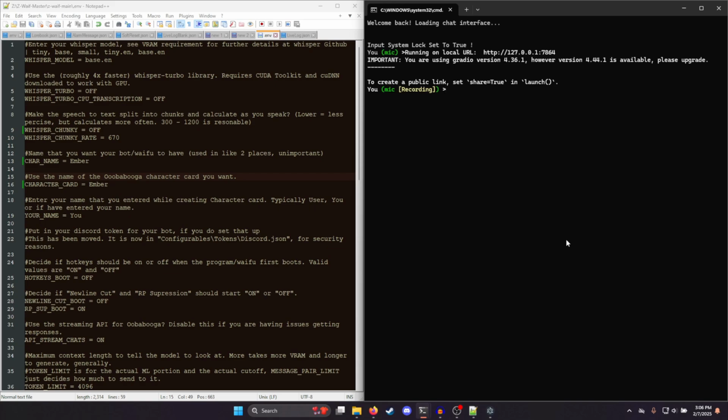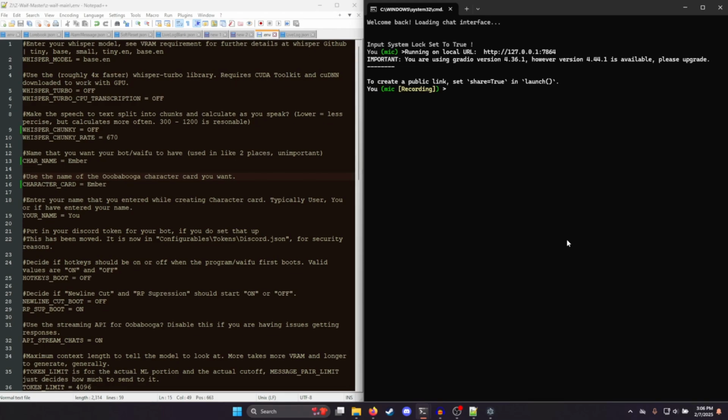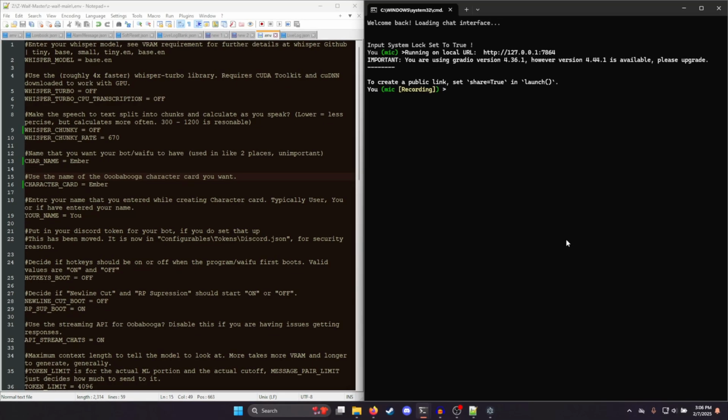Today I'm going to be showing you the different settings for the transcription. The transcription, if you don't know, is basically what converts your spoken voice and your words into text for your bot to understand. And I'm gonna be showing you a couple of the new configurations that I've recently installed.